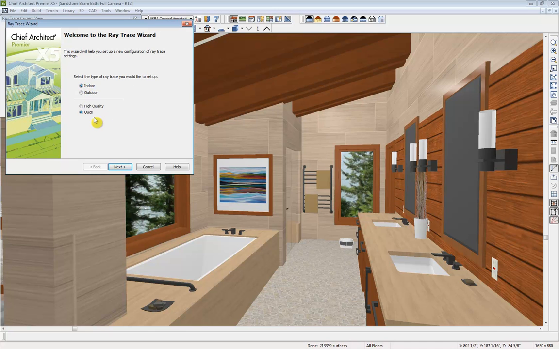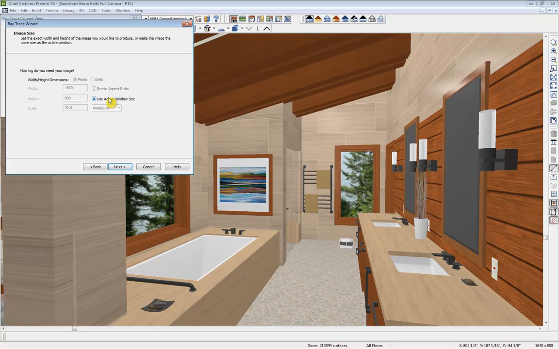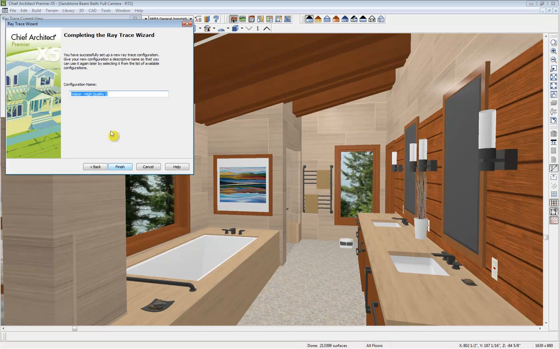So obviously we're indoor. You'll want to do a quick one just to test the materials, but for a good image, obviously you're going to want to have high quality. Then you can either use your active window size, or you can increase or decrease the height of the image, and sometimes making it smaller will make the image ray trace a little bit faster. And then how much focal blur you want to have, and then you can name various ray trace cameras so that you can use them in the future for your plans.